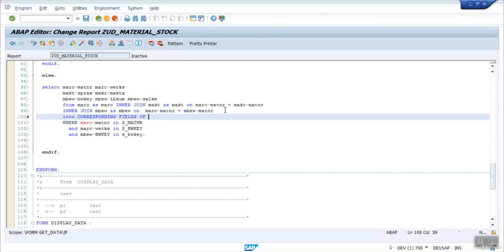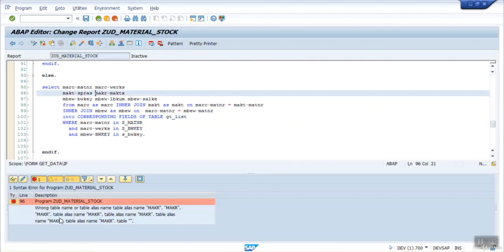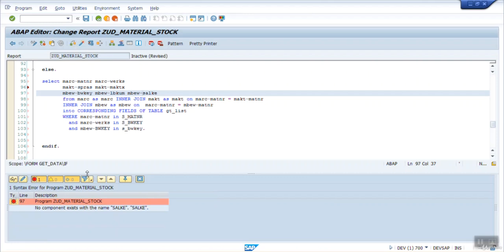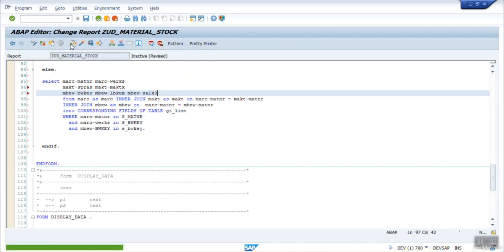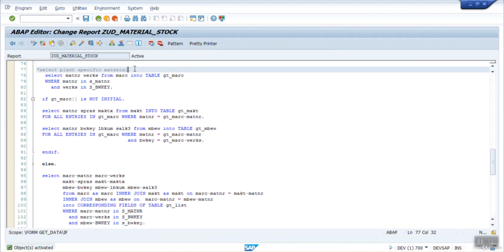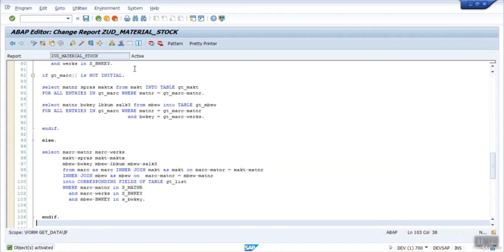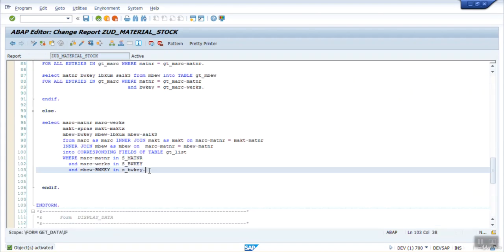Now I will use corresponding fields of table GT_LIST. Save, check. Wrong table name. It is MAKR. Sorry, MAKT. SALK3 spelling mistakes. No issue. Okay, so instead of writing three different select queries, we can select data from all the tables in a single select query. Now I have all my data in GT_LIST.